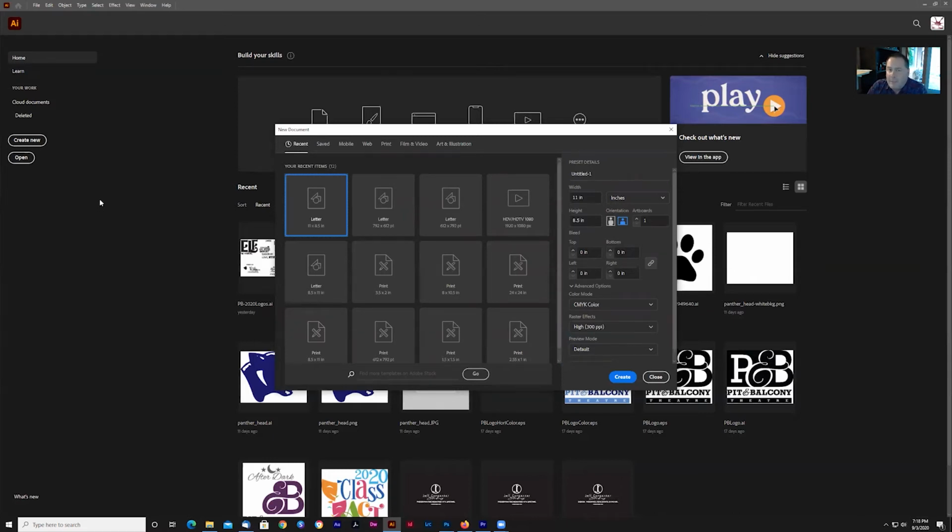This is going to give you any of the information that you need to create the document size. You're going to see some pre-made presets, so you can see certain sizes, like letter size, 11 by 8.5, or 3.5 by 2, or other types of sizes.